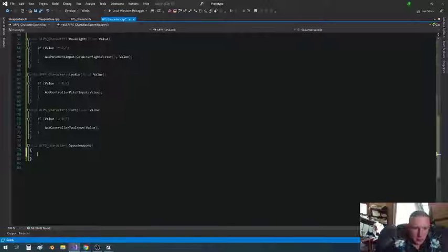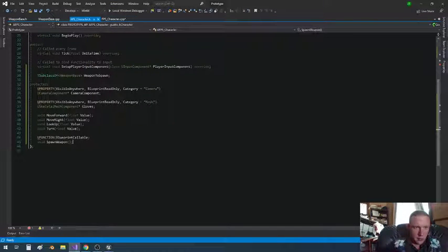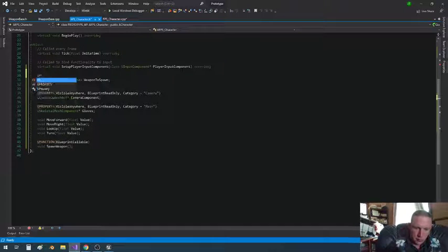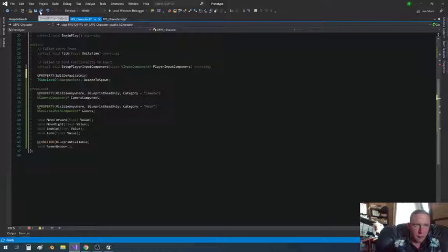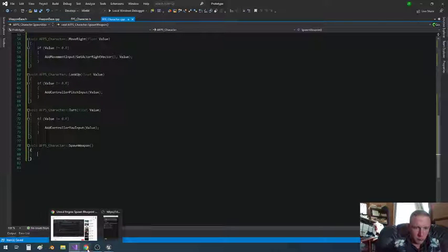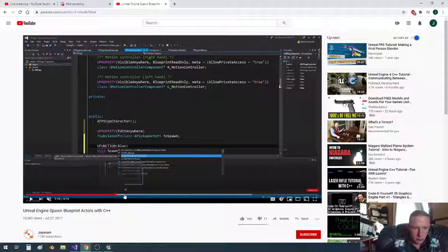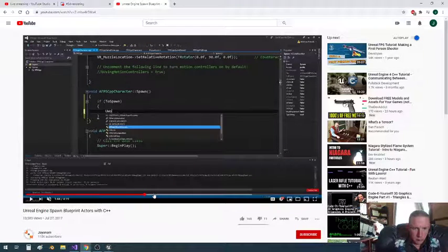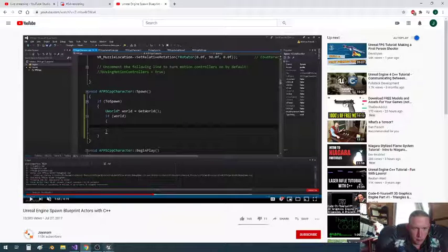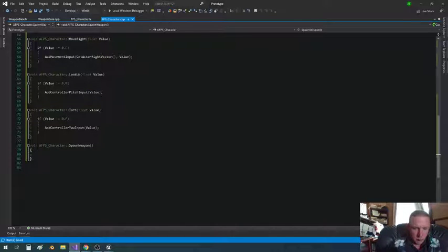Okay, we want to make a UPROPERTY on that. I forgot about that. UPROPERTY, EditDefaultsOnly. So we're going to do if. We're just going to check to make sure this is valid. So if it's not valid, it's not going to do anything.